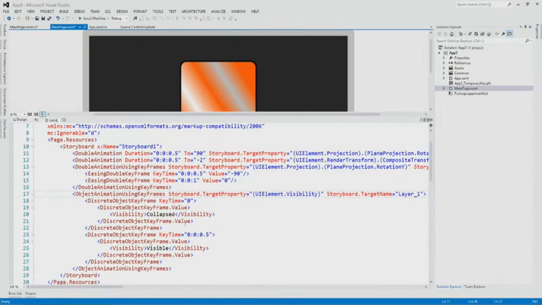Check this out. We were talking about visibility and using keyframes. Here the discrete object keyframe is the type of animation. You can see it's setting it directly to collapsed, and here I'm setting it directly to visible. But that's pretty neat. It is.